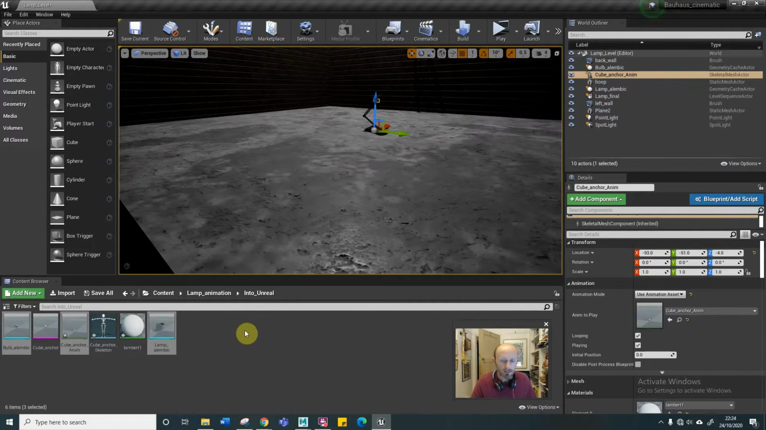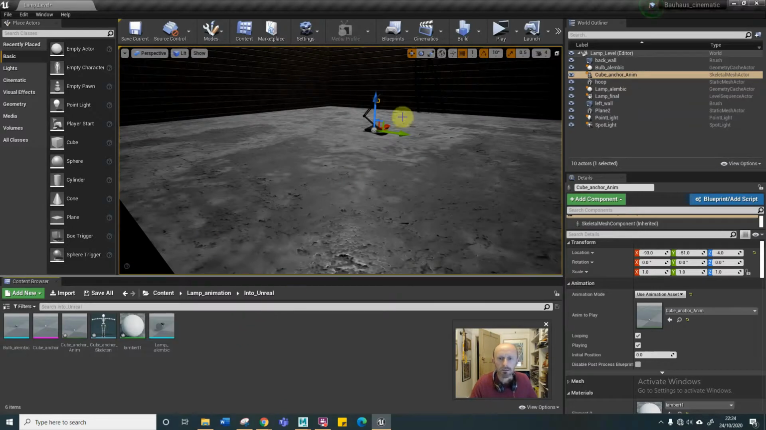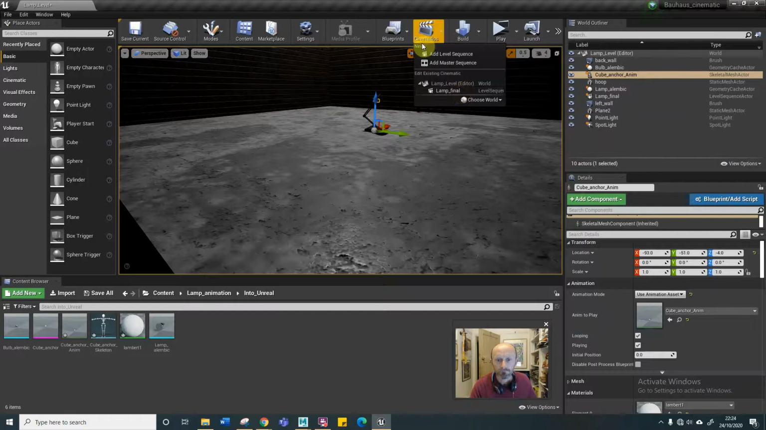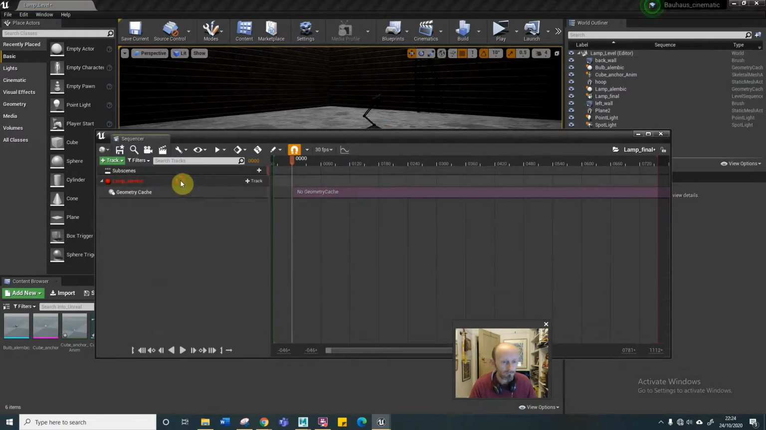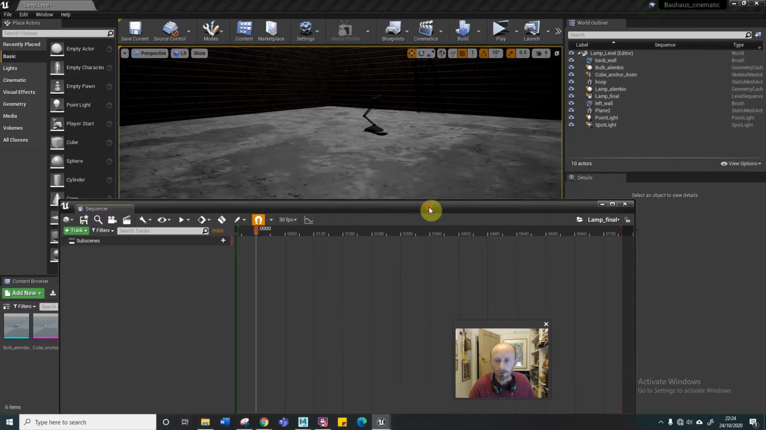So now what we need to do is get them into the sequencer. So if I go into cinematics here, and you'll probably be doing a fresh one, so it would be add level sequence, but I've already got one here. And I'm just going to delete out those other ones. So we've got a fresh canvas, so you can see what's going on. And what I want to do now is move that. So let's grab that. There we go.